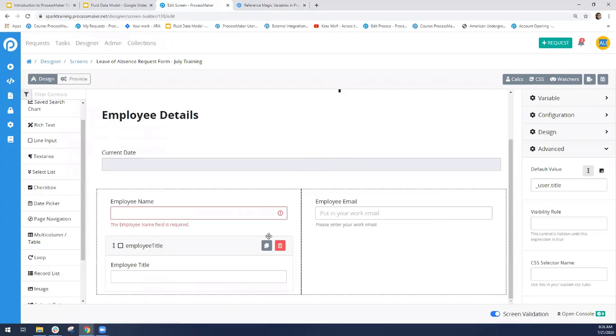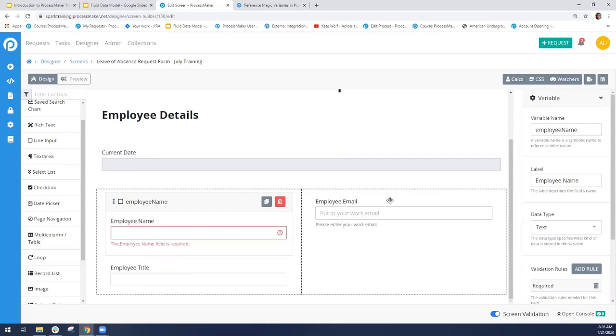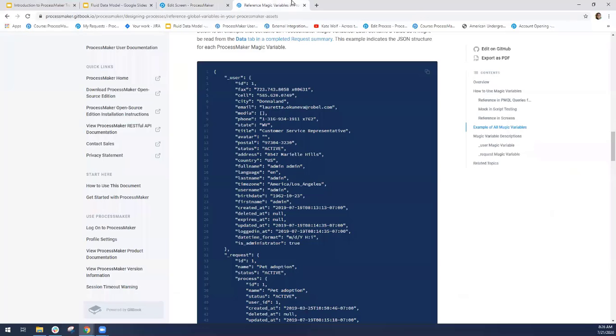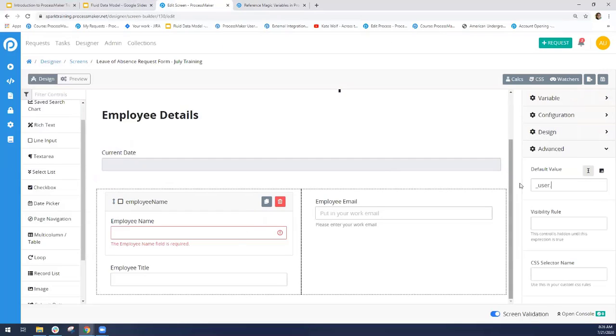And I can also use this to actually autofill the employee name field as well. So let me go back into the configuration for this. And so I'm going to enter again that user magic variable. And then if I go back and I look for the property that stores their name, I'm going to look here. So I've got that full name there. So I'm going to enter dot full name. And so that's how we can use magic variables to autofill these fields in our screens.